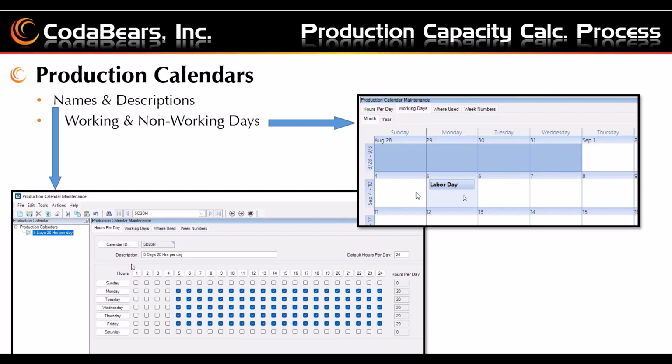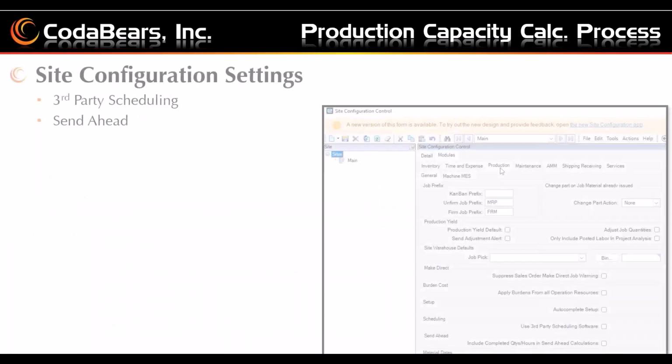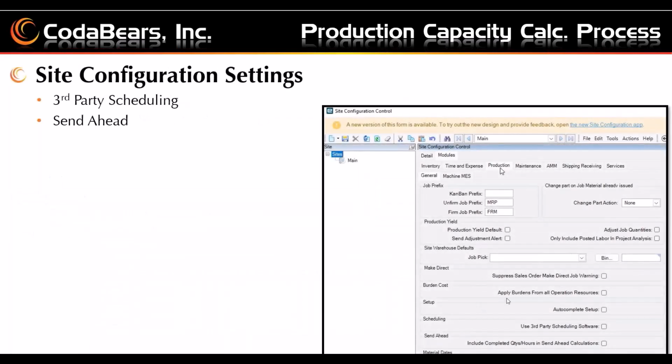Let me see if I can hop back a slide here for Kristen. By including my send ahead completed hours and quantity in the calculation, this should not impact whether send ahead works. This just means that, yes, I want to look at the load relief based on these settings. There are other areas that we'll talk about for making send ahead work and making sure it's configured.